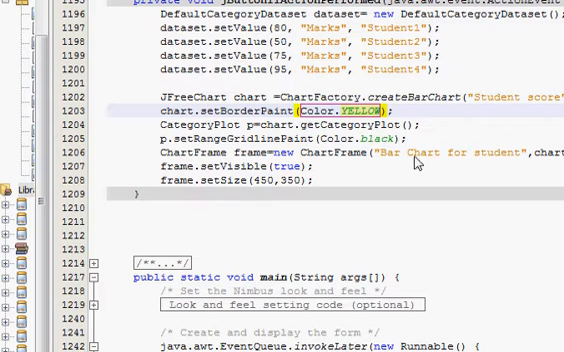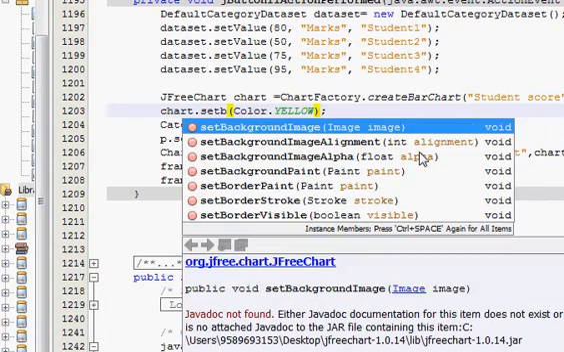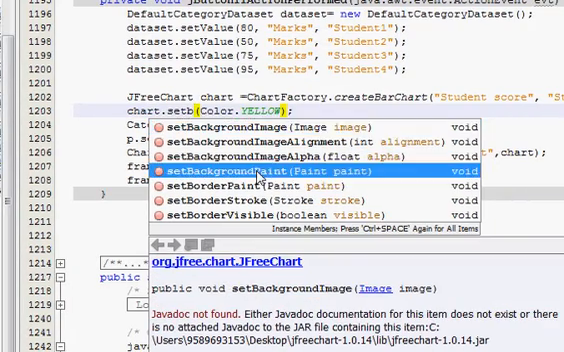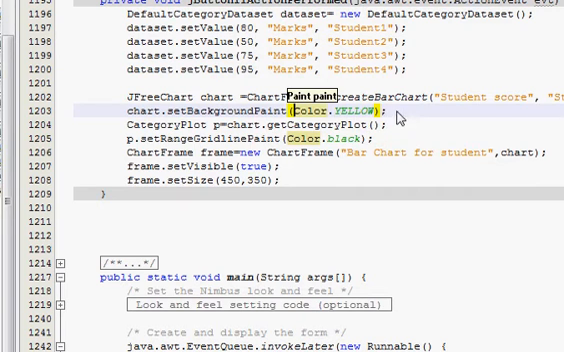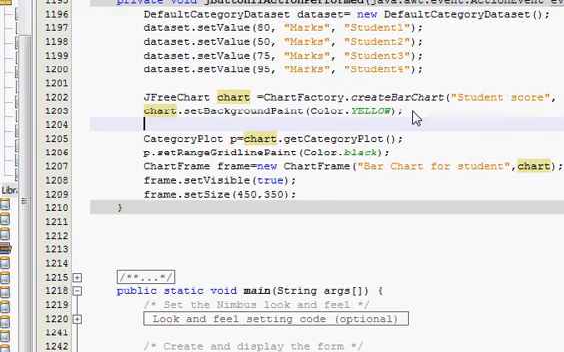Border paint. No, I have made some mistake. Set background, chart.setBackgroundPaint. Okay, this one. So this will change my background to yellow.